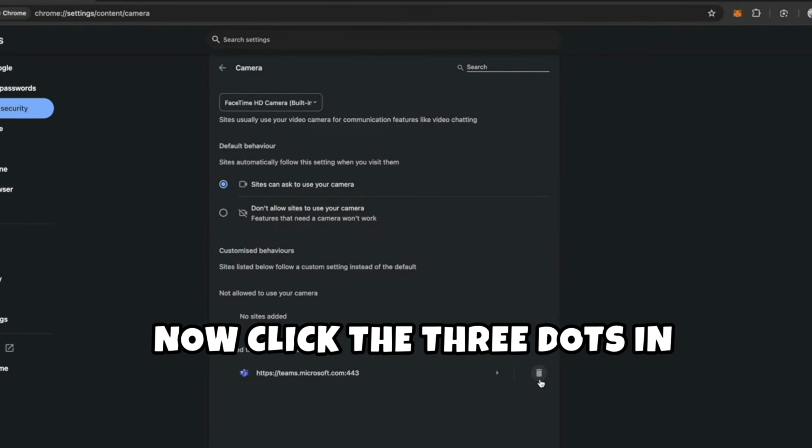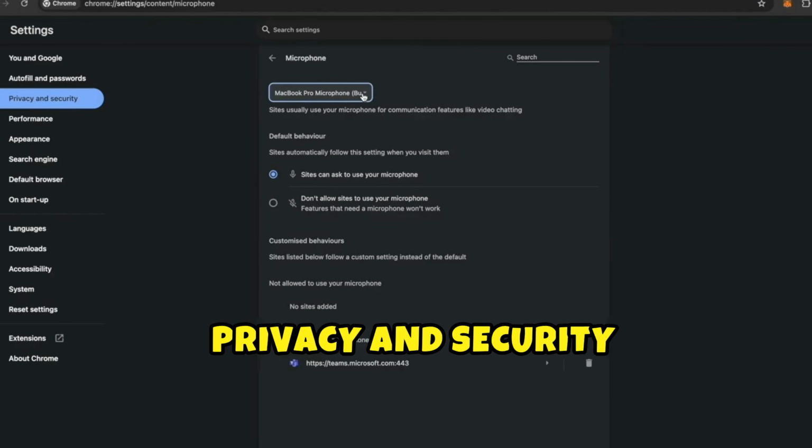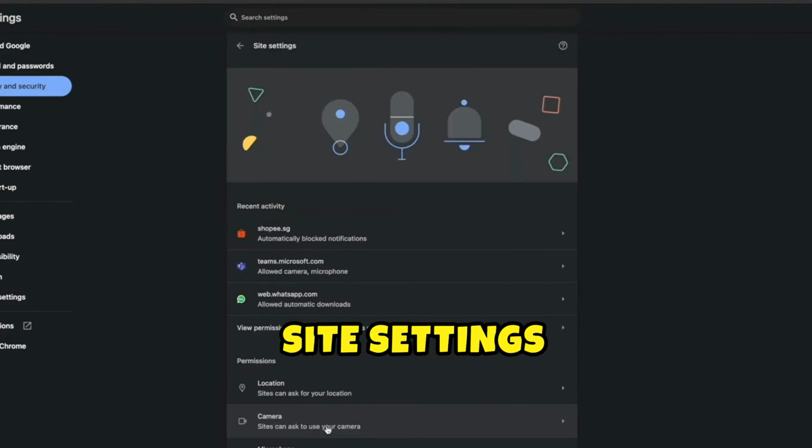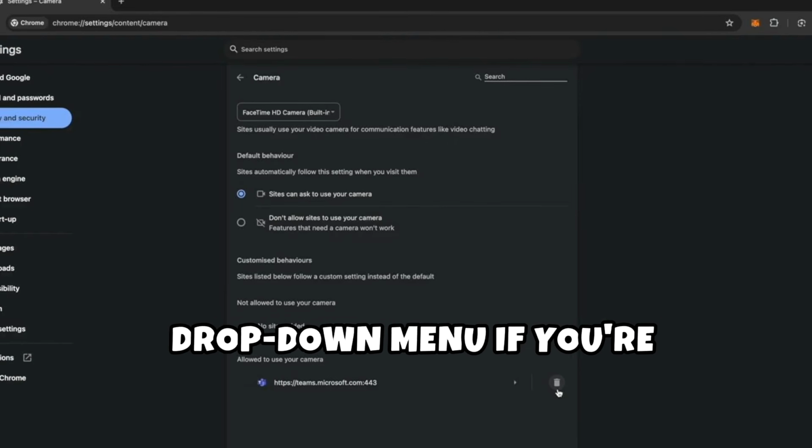Now click the three dots in the top right corner and select Settings. On the left side, click Privacy and Security. Now scroll down and open Site Settings. Under Permissions, click Camera. Make sure the correct camera is selected from the drop-down menu.